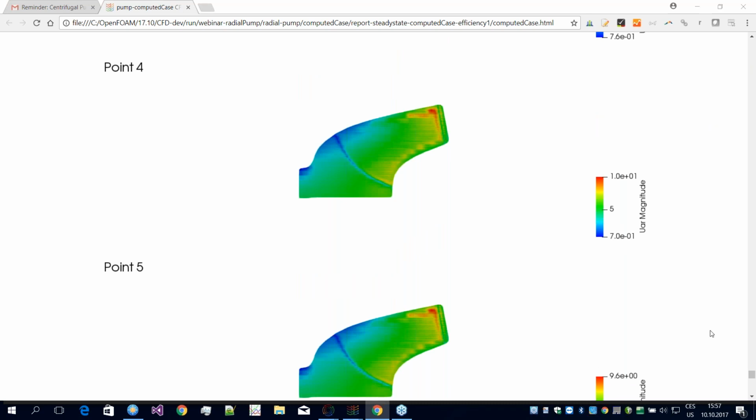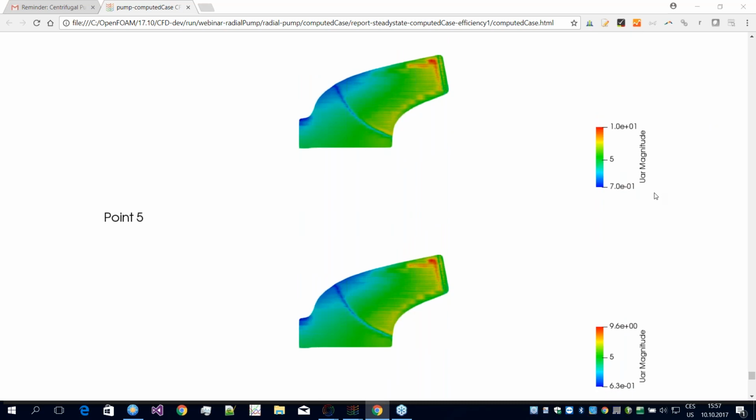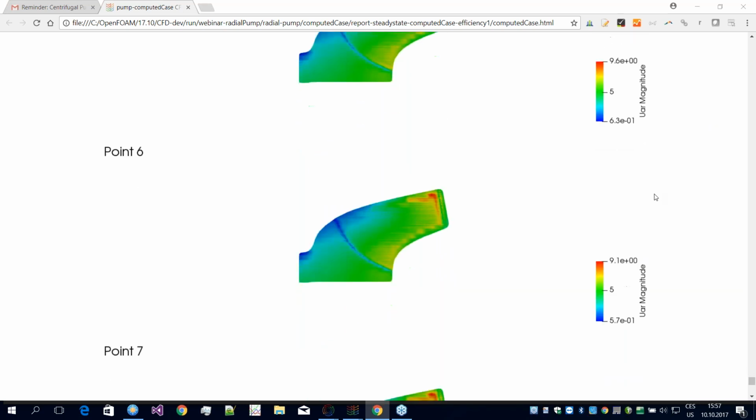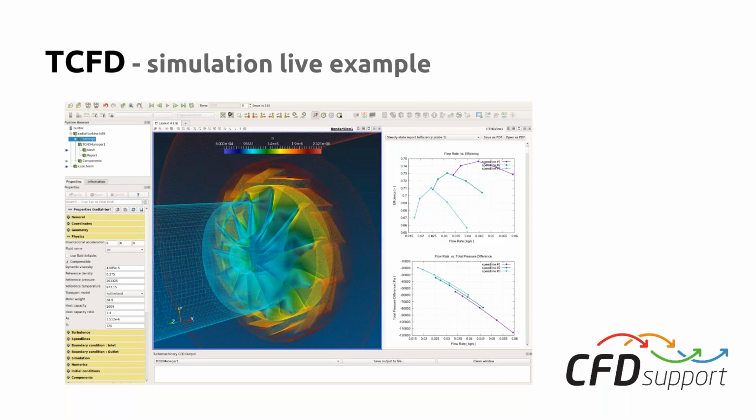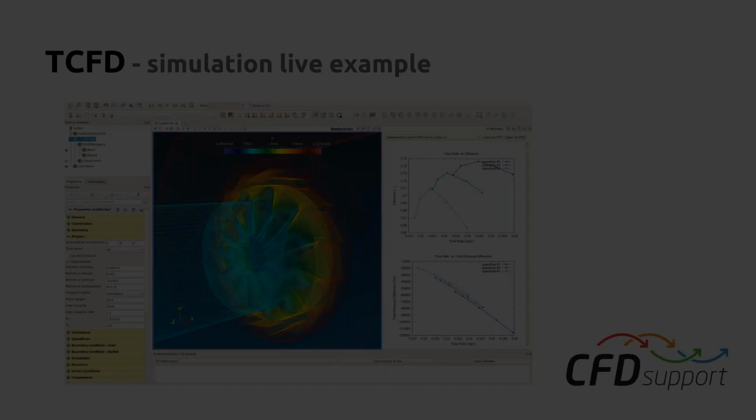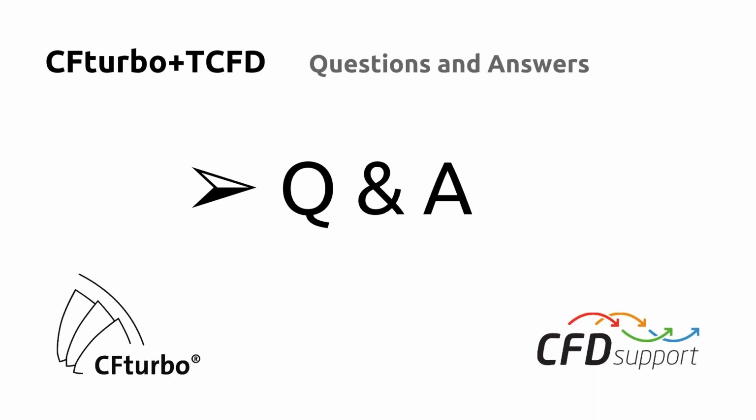So thank you, Radek, for your live demonstration of the CFD simulation of the pump, which was created by Oliver in the previous section. And let's move ahead. So I'll take back the presentation. So this was the live example of the simulation. And here we go. It's time for your questions and our answers.